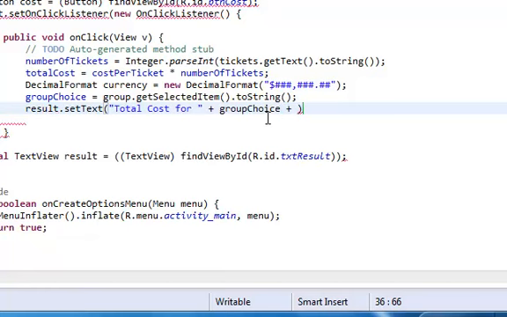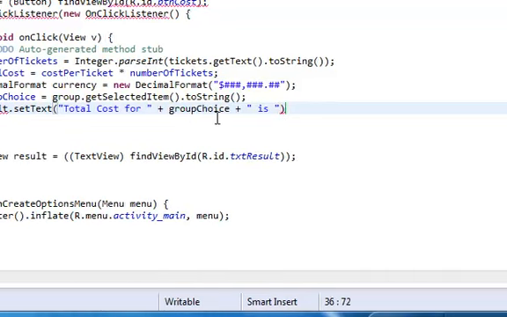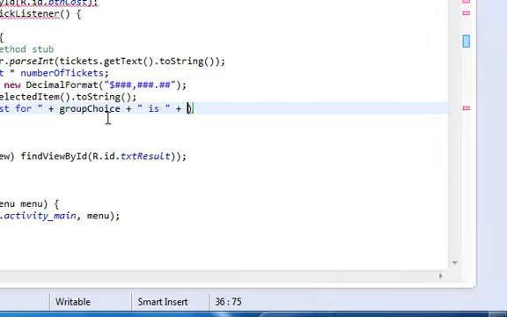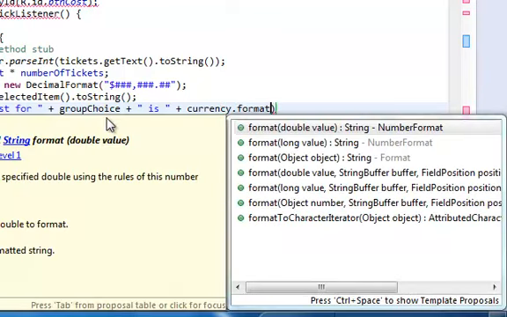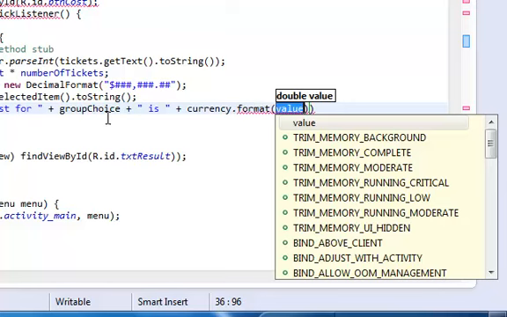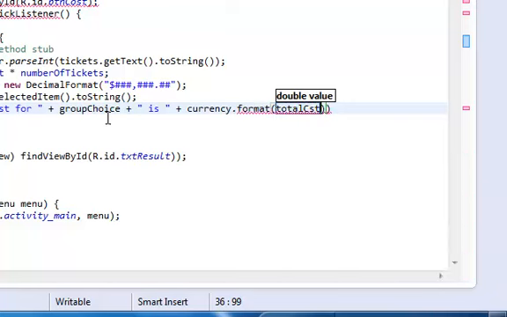And after the quotes, I would type a space so the words don't run together. The word is, another space, and quote. So the word is has spaces on both sides so the words don't run together. Put the plus, put currency dot format, parenthesis, total cost. This is a very busy statement right here. And you'll have two parentheses there, one for total cost and one for the whole sentence, and end it with a semicolon.